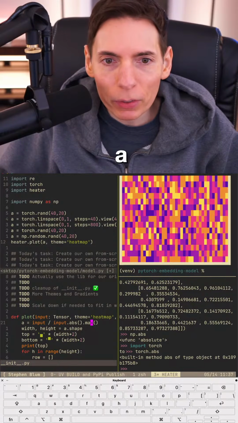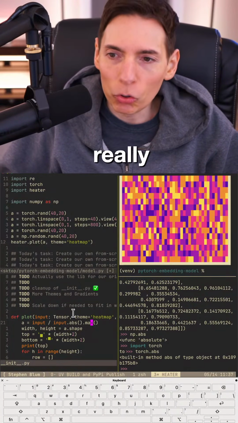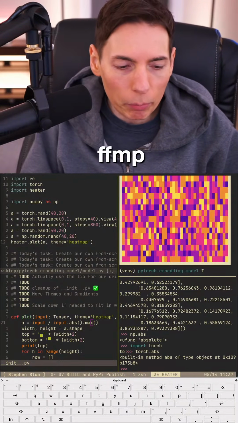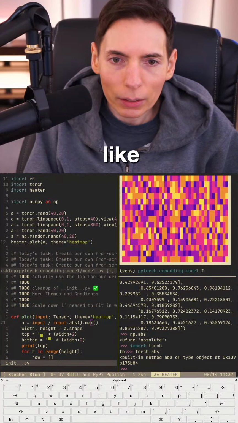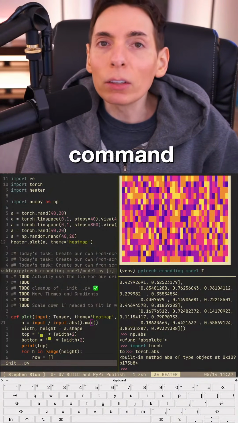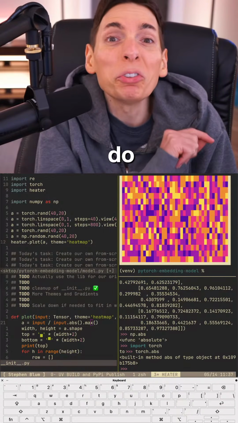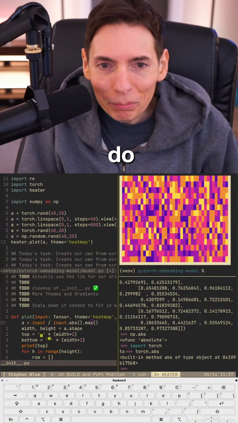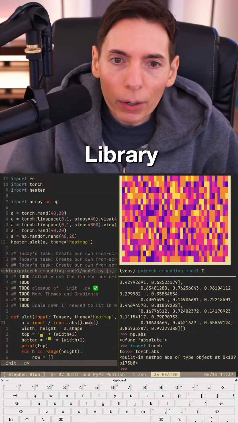Is it possible to make a video editing app using Python? Yes, it is. There's a really good one. I choose FFmpeg, so at 11 Malcolm, I like to use FFmpeg, which is a command line tool that basically is a video editor. You can almost do everything you want it to do. You can also use Python, which might leverage the FFmpeg library.